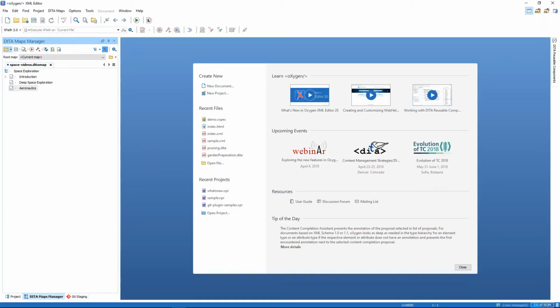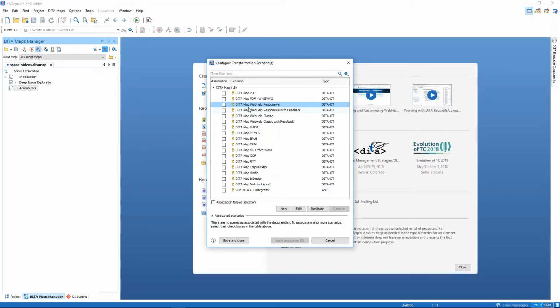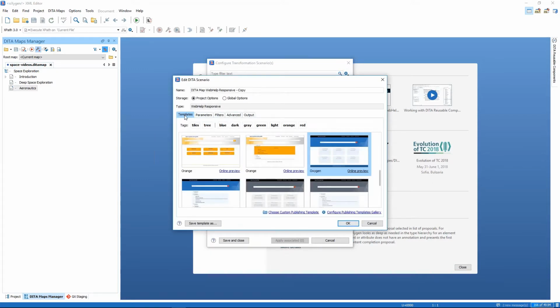built-in publishing templates, and to have a look at them, I will go to the DITA Maps Manager and click on the Configure Transformation scenario. I will identify the WebHelp Responsive scenario. A transformation scenario is basically a configuration that contains resources and parameters values that define a specific output. So I will edit this configuration, and on the Templates tab, you will see all available built-in templates.